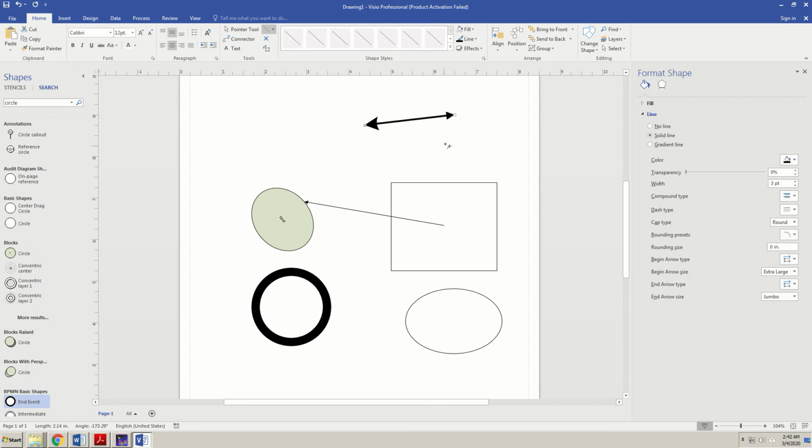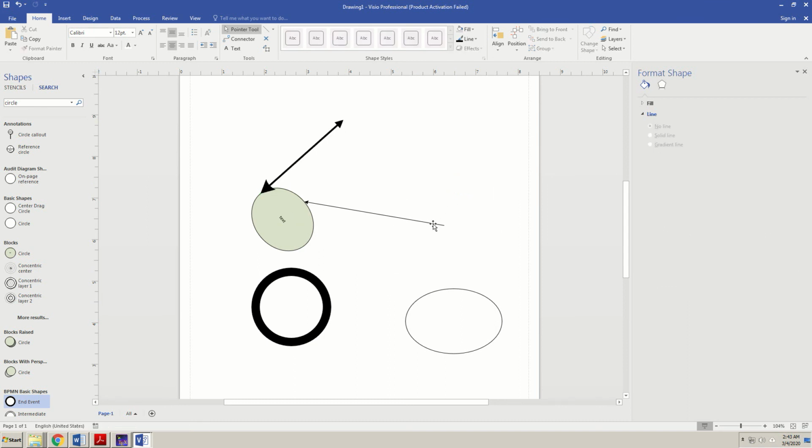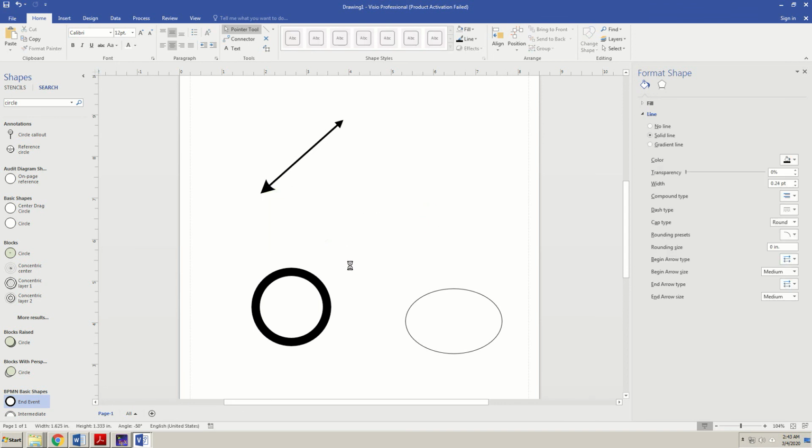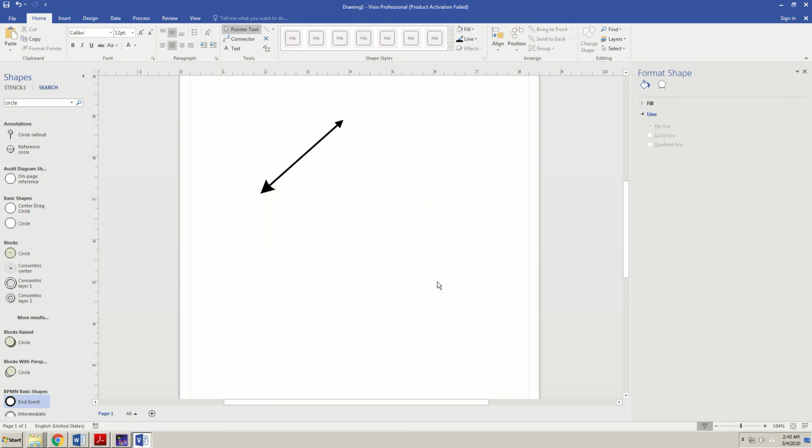Here you can see that the cursor is a plus sign. When I press the Escape button on the keyboard, it goes to normal selection mode. Now I can move this arrow to any place where I want. Now select the figure you don't want and press the Delete button.